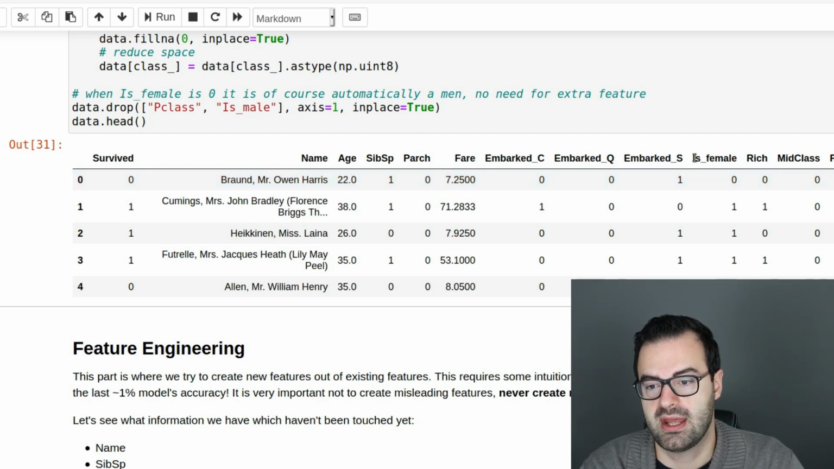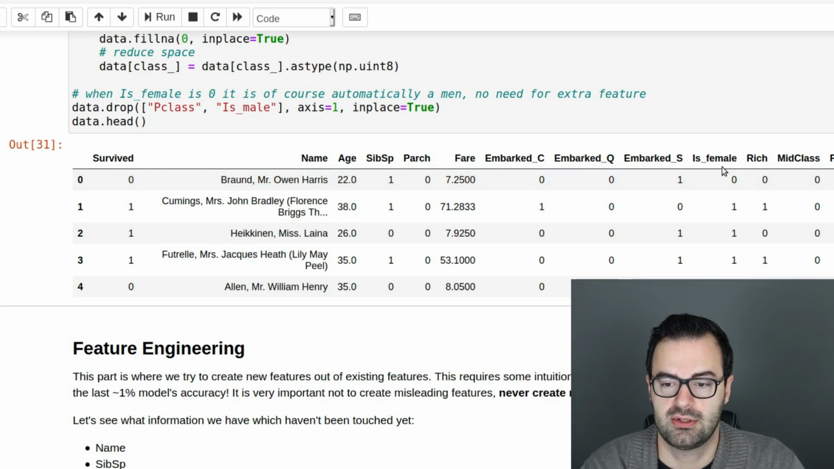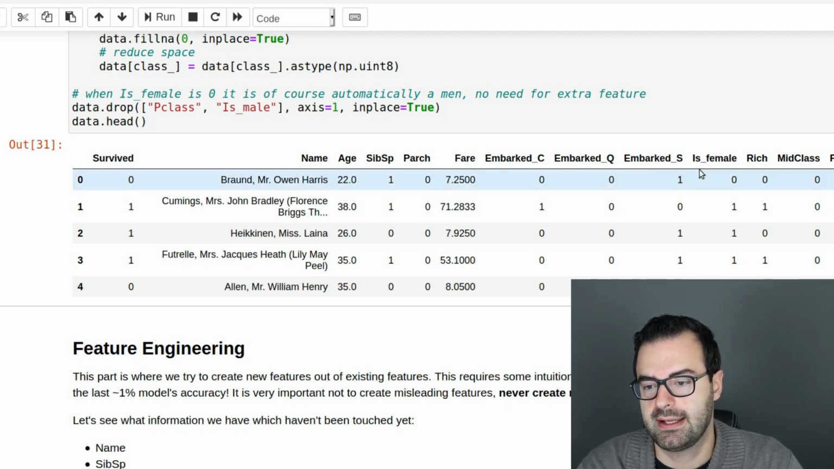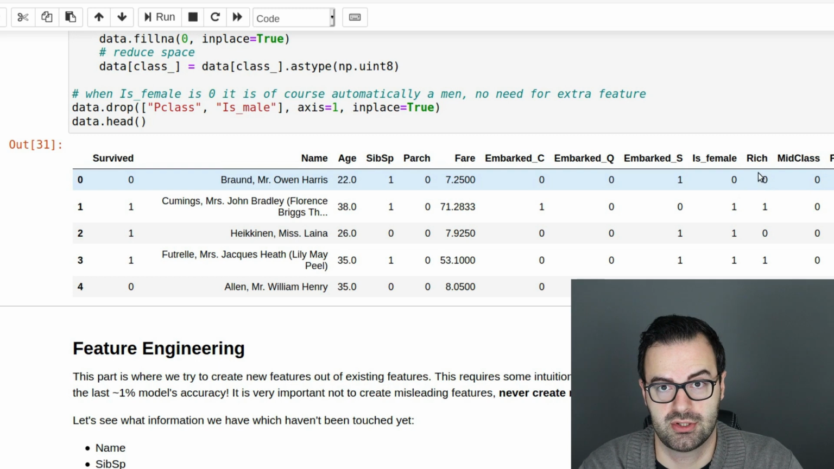Of course, now we have is_female as a new feature. If it's not a woman, it's going to be a man, so we don't need 2 features for that. And then we can see that we have rich, mid-class, and poor instead of the Pclass feature.